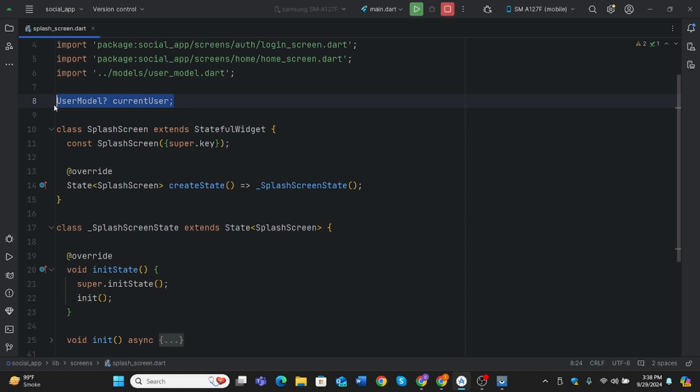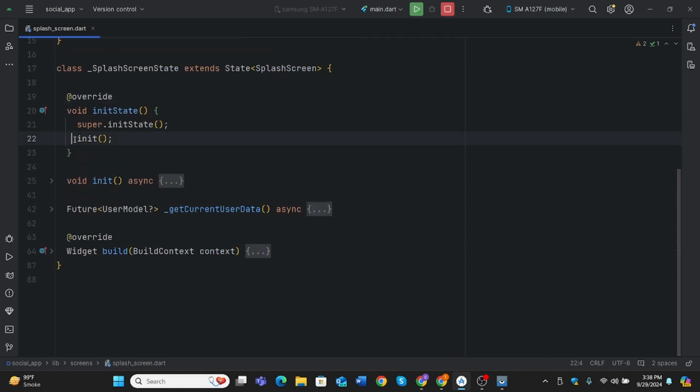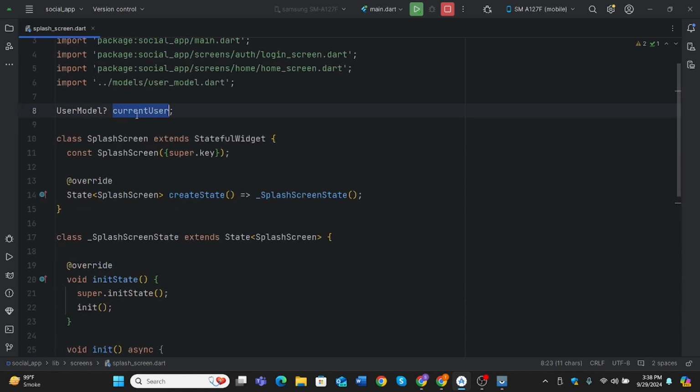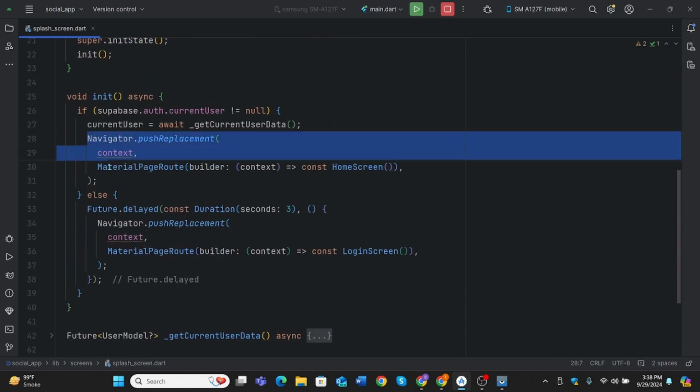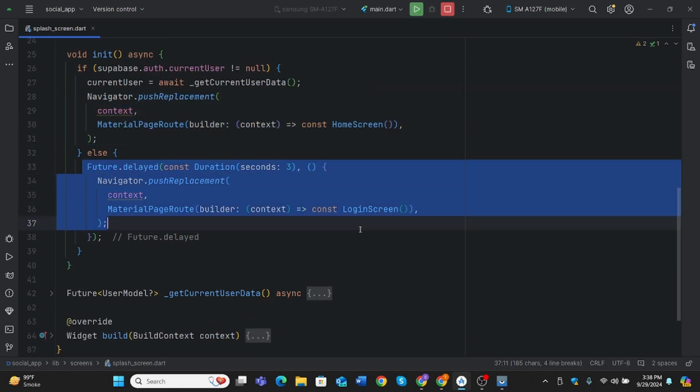I have created a global variable here, and in init state I have called this function, and this function is now doing two works. If our Supabase auth current user does not equal null, then it will get our current user data and assign it to this current user variable, and then it will move to our home screen. Otherwise after 3 seconds it will move to our login screen.